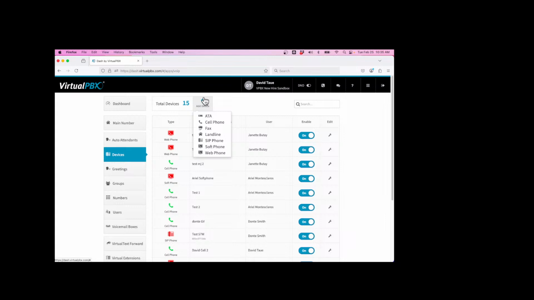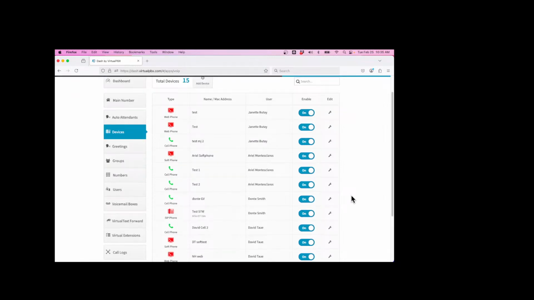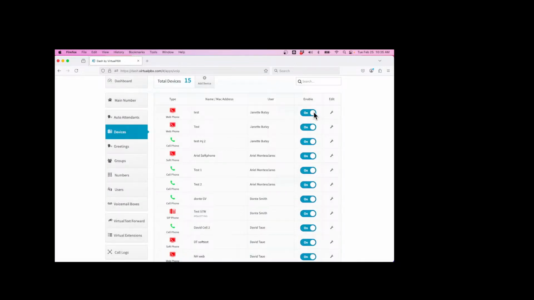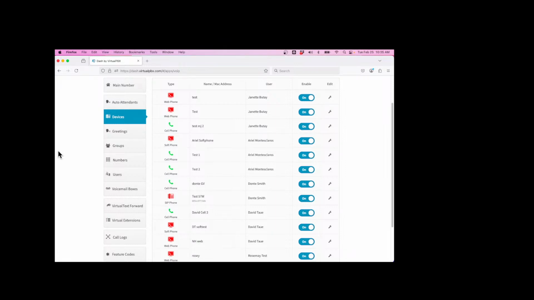One thing to note is under the wrench icon here, for your VoIP phones especially, under advanced, you have the emergency caller ID. So any phone number, you can set up an address and then assign that phone number and address to a specific VoIP phone for the purposes of 911 only, right? So if an emergency comes up and they dial 911 from their VoIP phone, the correct address is sent to emergency services.